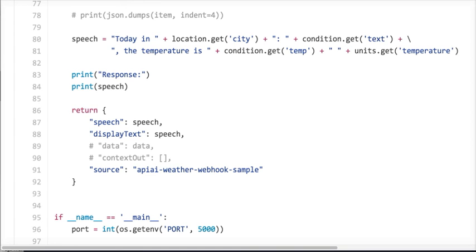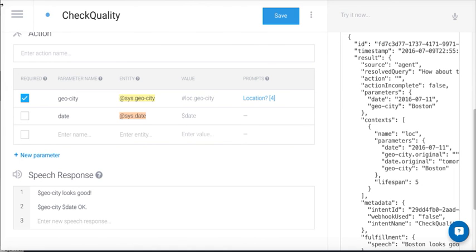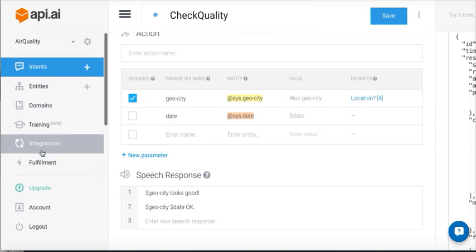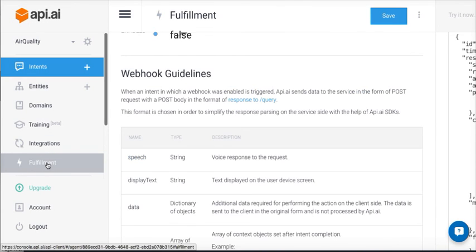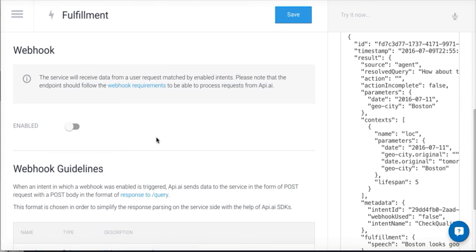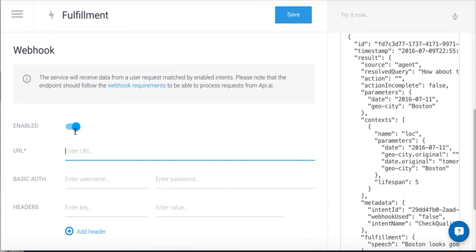It's very simple. And once you have this service, what you're gonna do is that you go to fulfillment, and then here what they do is that you can enable this webhook, and then you can provide the endpoint of your service. So, and that's it. Then they're gonna send this created JSON from user text to your service, and then expecting some result from your service.